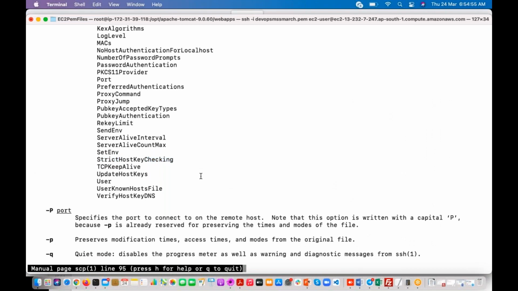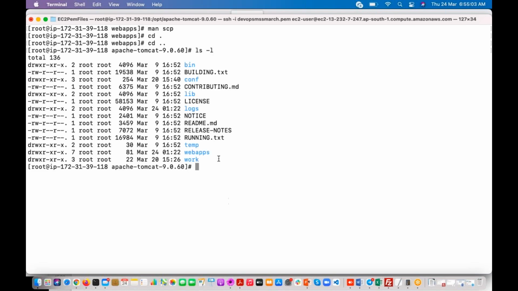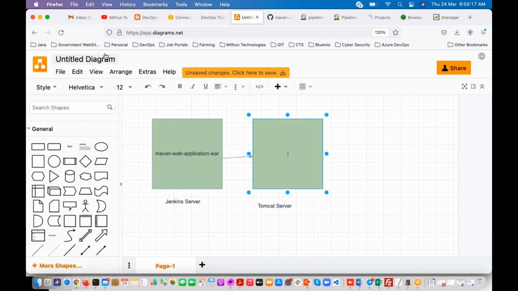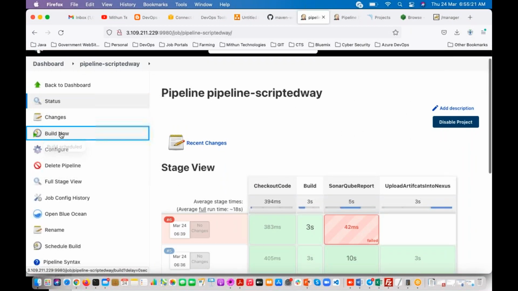If you see this webapps directory, who is the owner? Root. Group is root. So the ECT user becomes others. Do others have write access? No. We'll get the error. Let's see how to fix that. So click on build now.